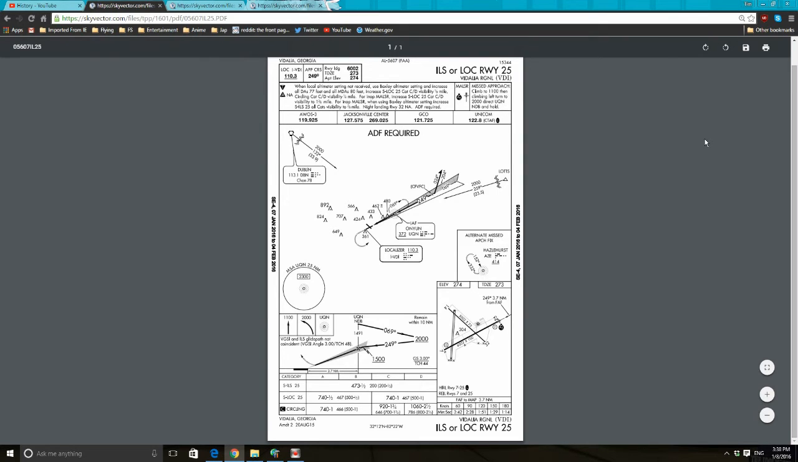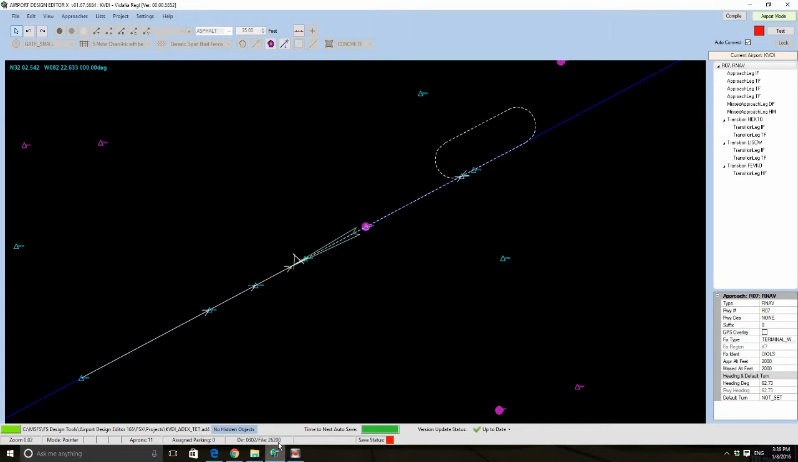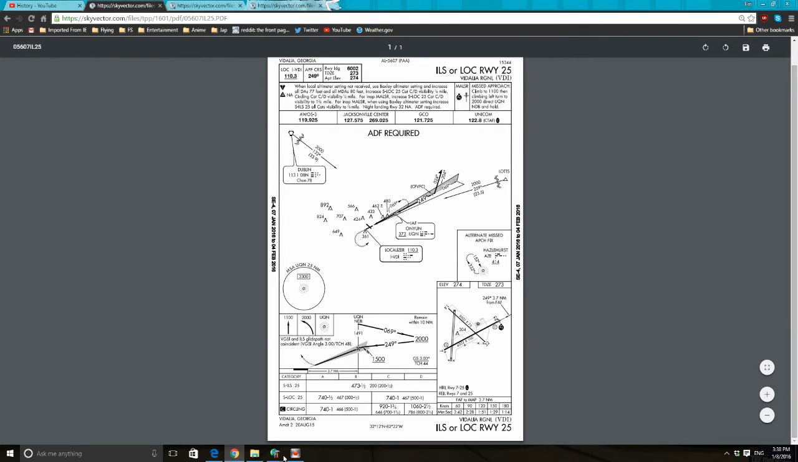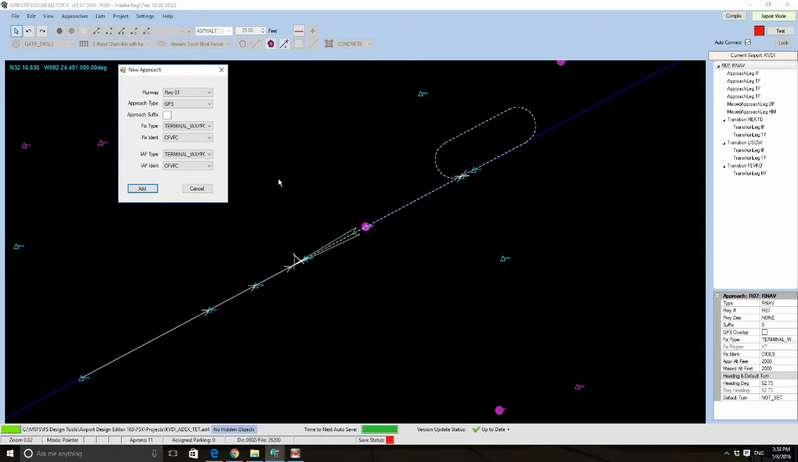You need to know how to fly these well before you start building them. So although it's really simple, we're going to start the ILS approach. So we're going to build the ILS localizer runway 25. By the way, ILS and localizers are two approaches on one chart. So just so you know. So we're going to set runway 25. This is the ILS. We don't need an approach suffix.